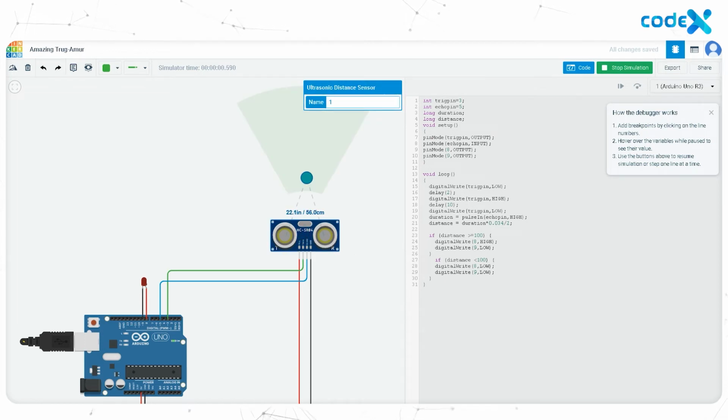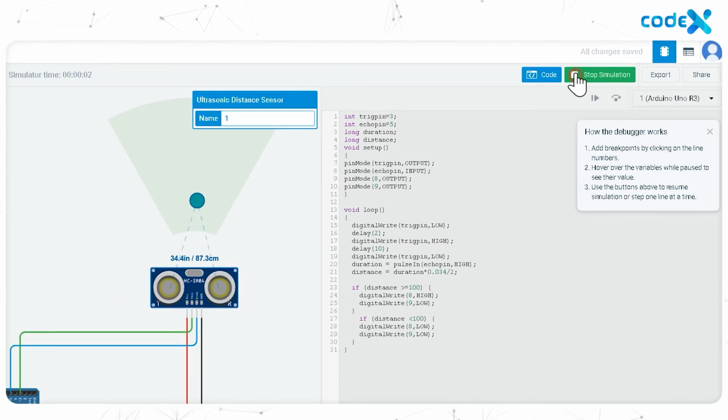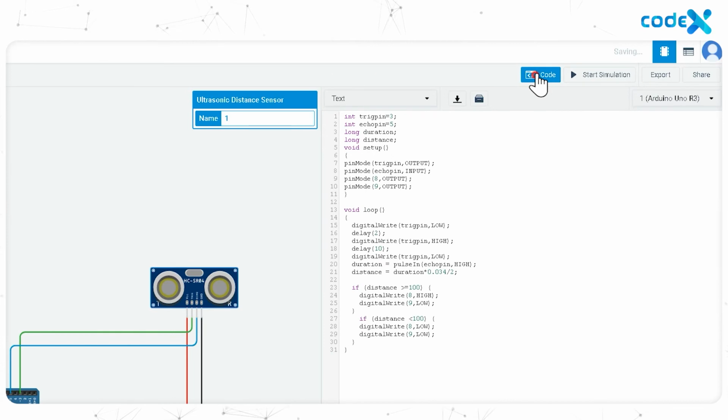We can see the distance between the obstacle and the ultrasonic sensor is less than 100. And as the distance is increased to a value greater than 100, the LED turns on. When we reduce it below 100, the LED becomes off again. Stop simulation and hide the code space.